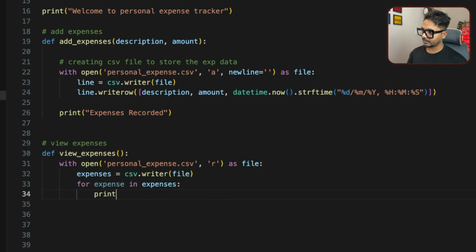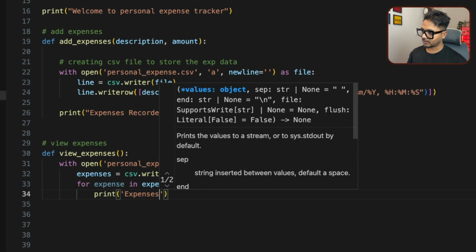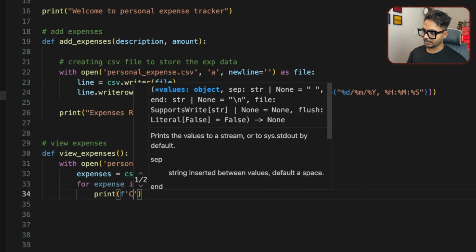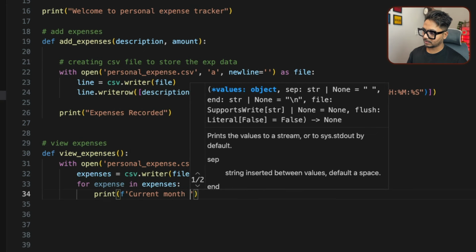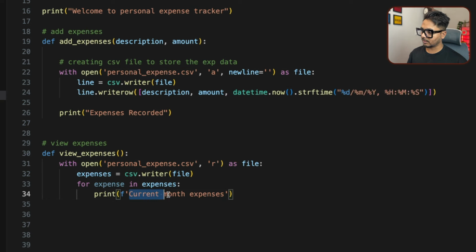and I would just go ahead and say print, okay, expenses. So I would just go ahead and say expenses, and I would be using a doc formatting, and maybe you will say something called current month expenses. So we would want to show the things like the descriptions, the product name and the amount and the date, okay, the day. So expenses, something like expenses and details.